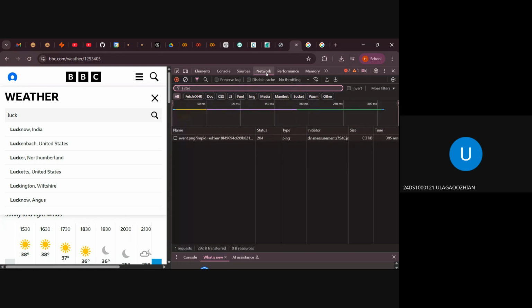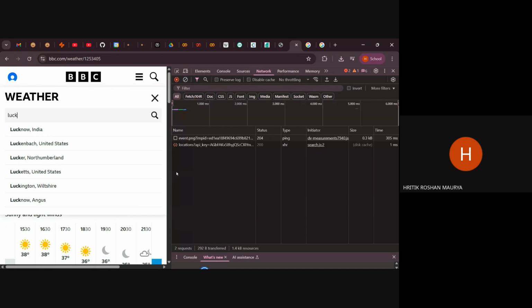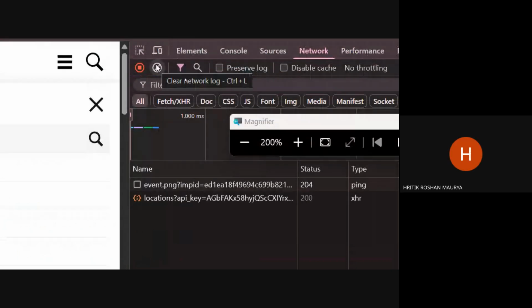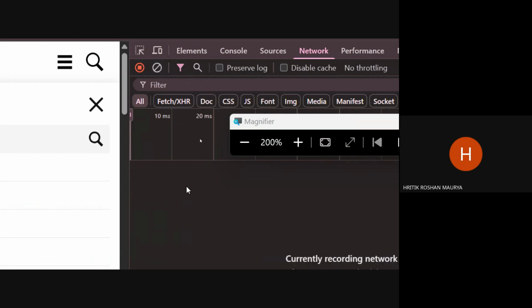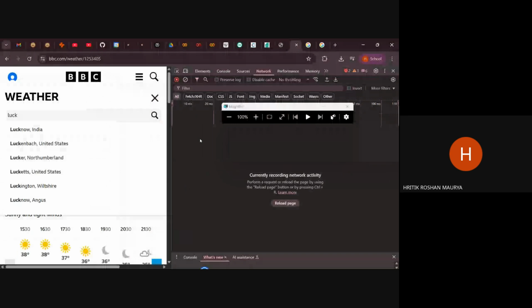Suppose you type something and something else happened. So something has come here, right? There is one option to clear the network logs. You can see here, right? And this is the option to stop recording the network log. I don't want to stop the recording, so let me clear it. Now everything is clear, so there are no API calls happening on the backend.